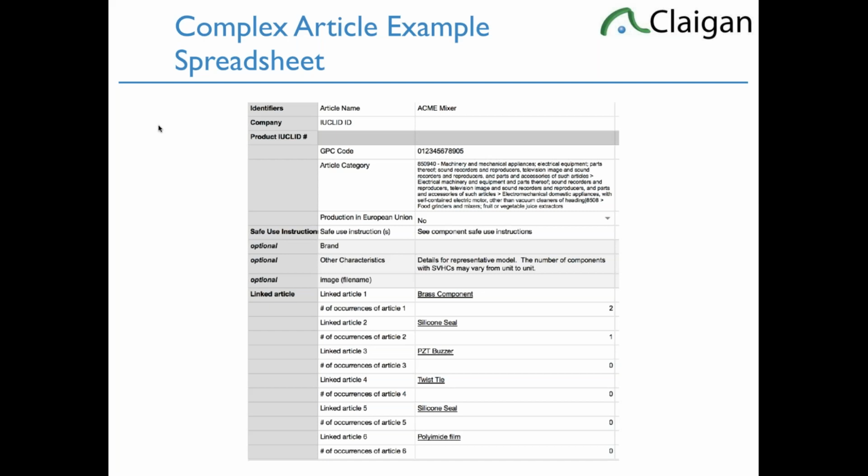Is it produced in the European Union? The options are yes, it is; no, it is not; and then the other option is withheld. We're not going to tell you.